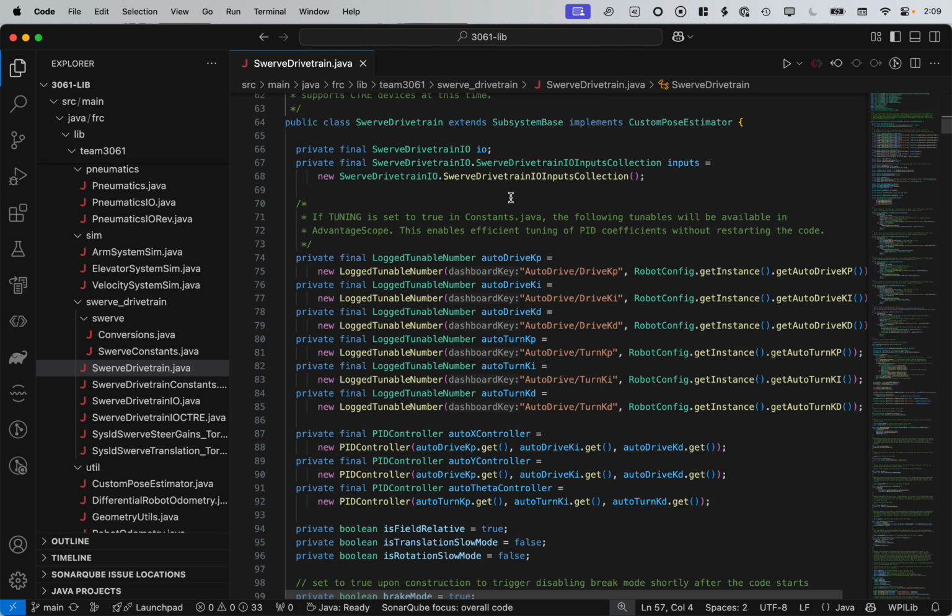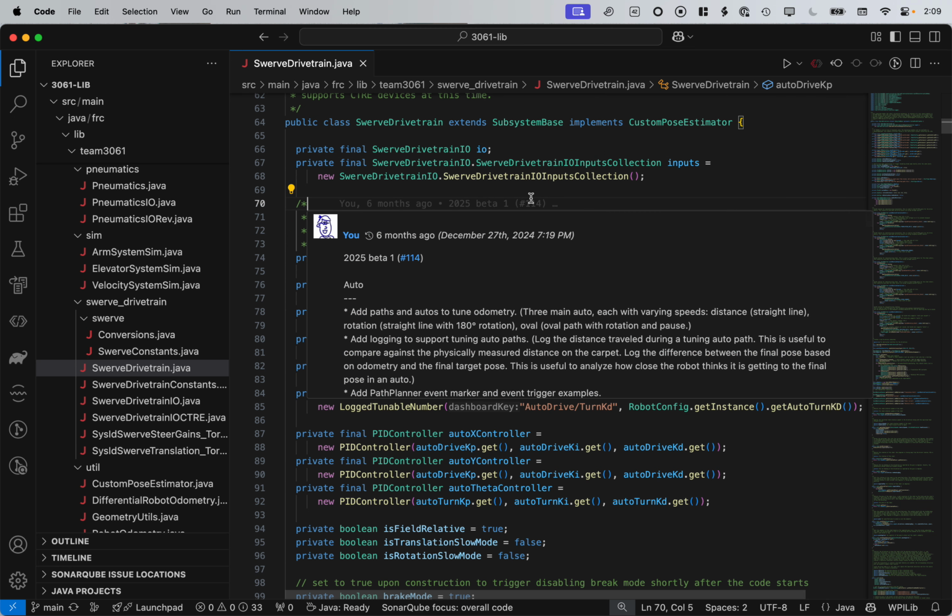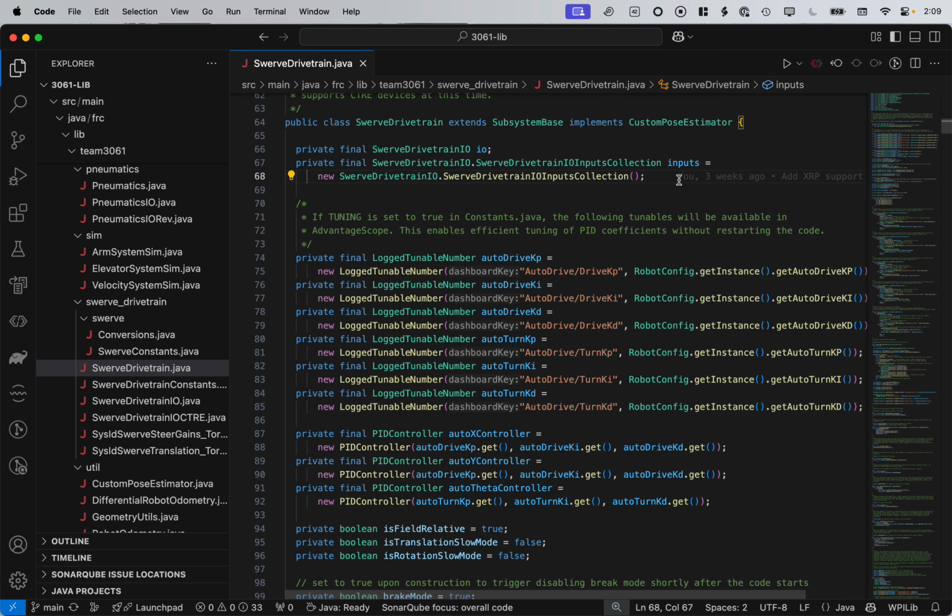All right, let's jump back to the Swerve Drivetrain class. As usual, it needs to have a reference to the specific hardware IO version, which will be passed to the constructor, as well as the inputs. We'll look at the inputs. The inputs for the Swerve Drivetrain are a little bit more involved than they are for a traditional subsystem, because there's so much going on with Swerve Drivetrain and the 4 modules and things like that.